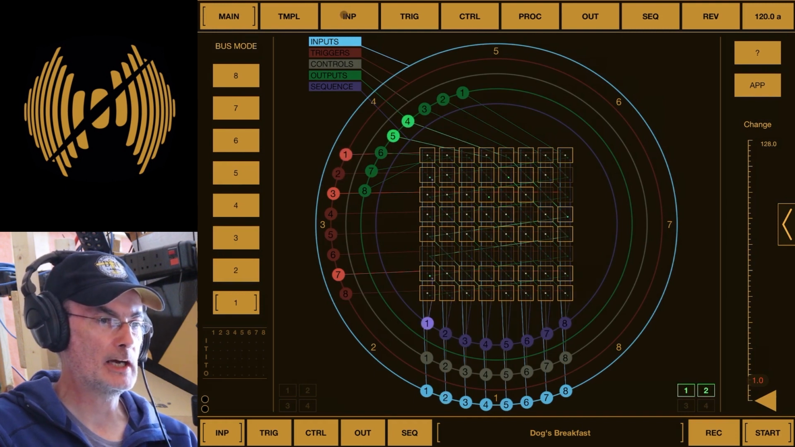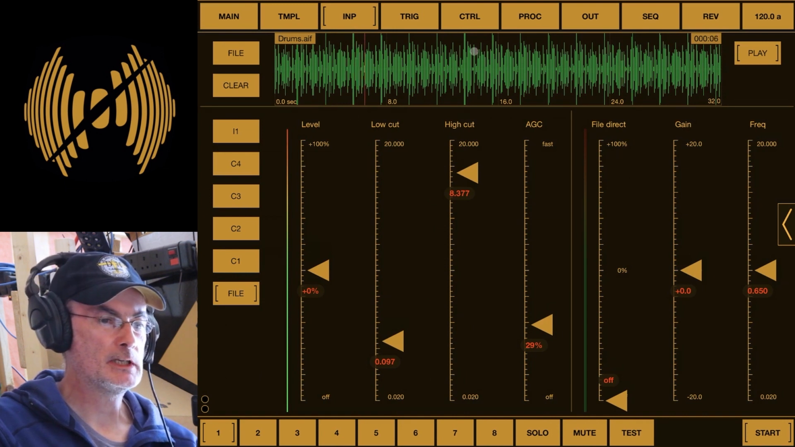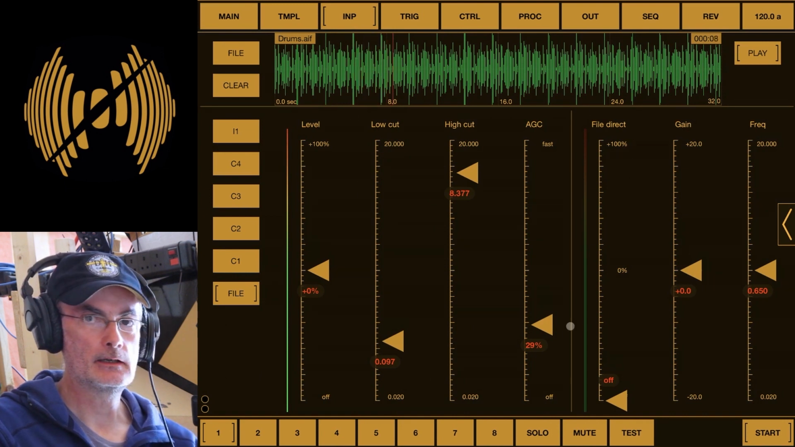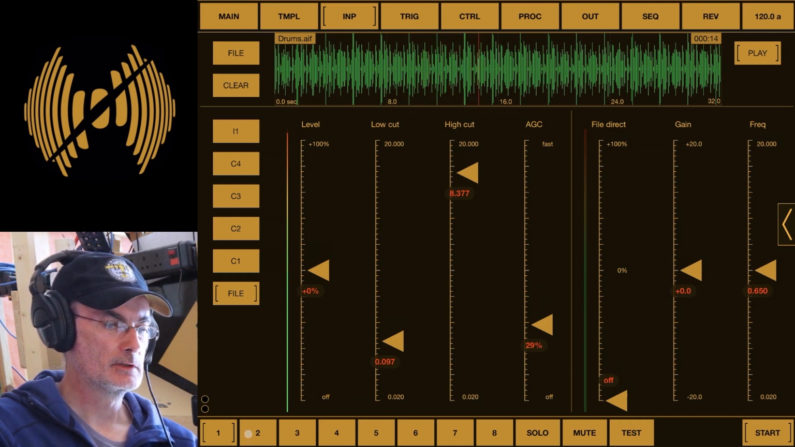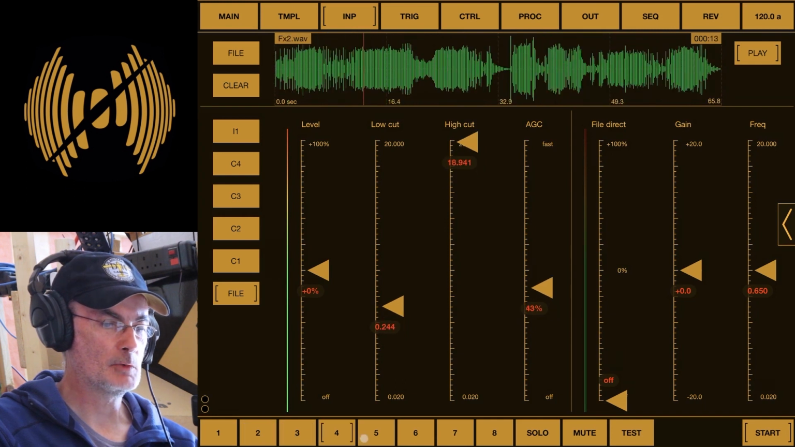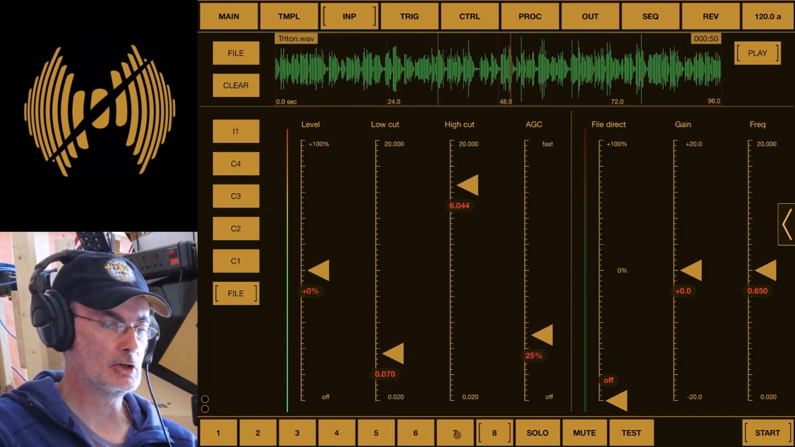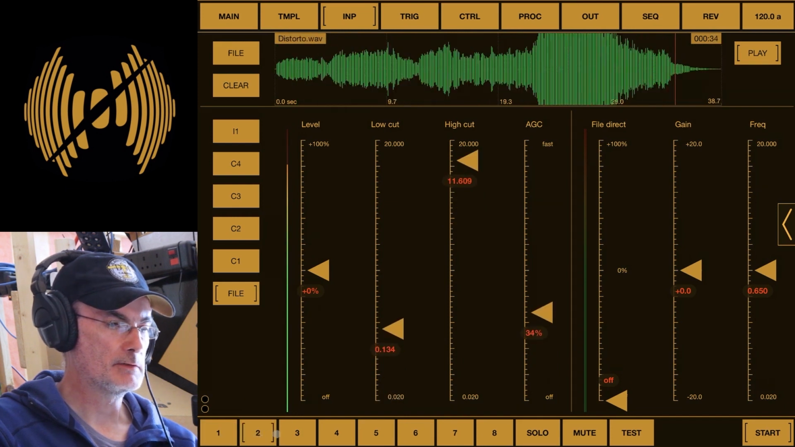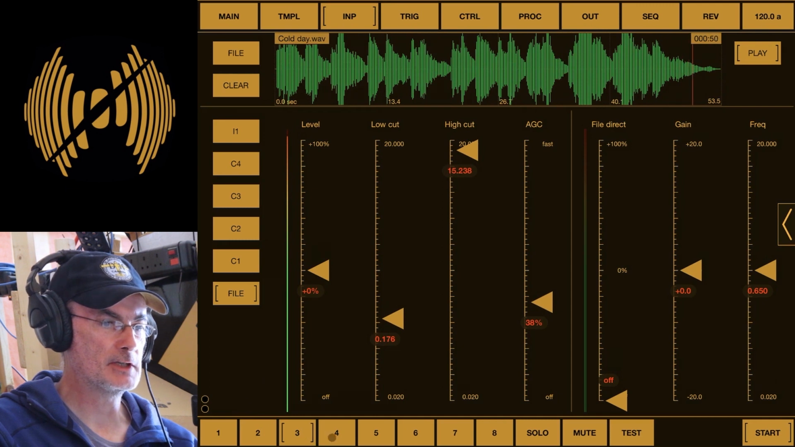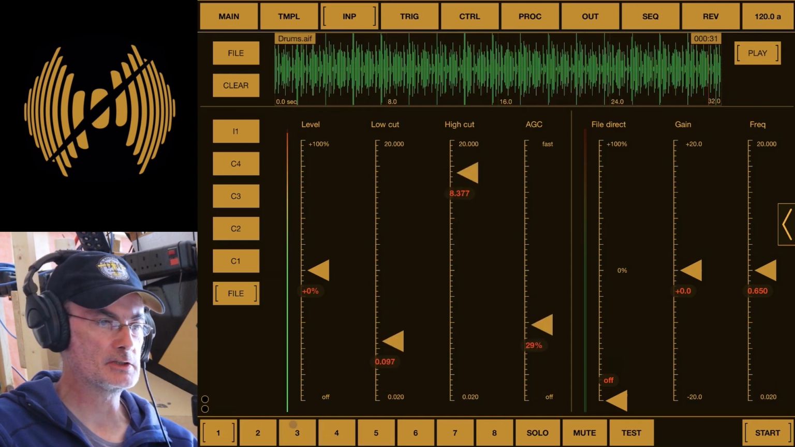If we go to INP, this is a page where we configure the input sources for all of the buses. Now we select each of those 8 independent input buses by clicking these things along the bottom. So you can see for input bus 1, 2, 3, 4, something's changing, and the most notable thing that's changing is this waveform we've got along the top.